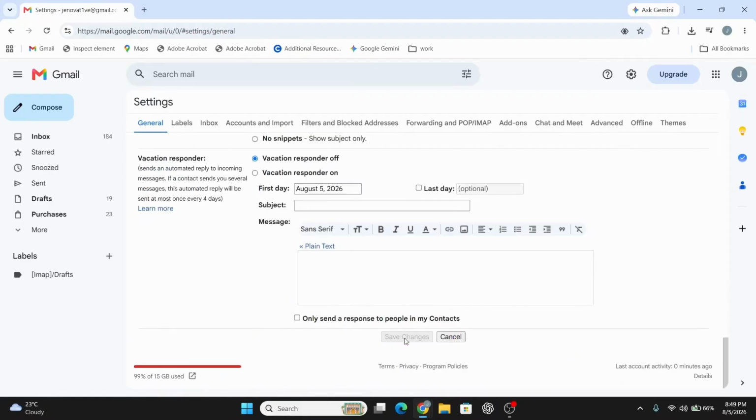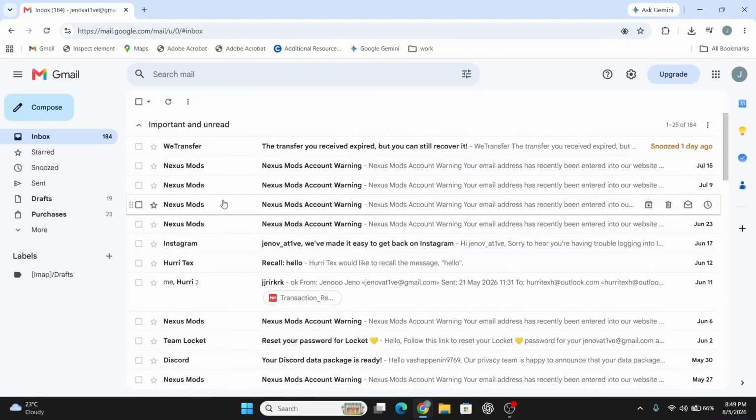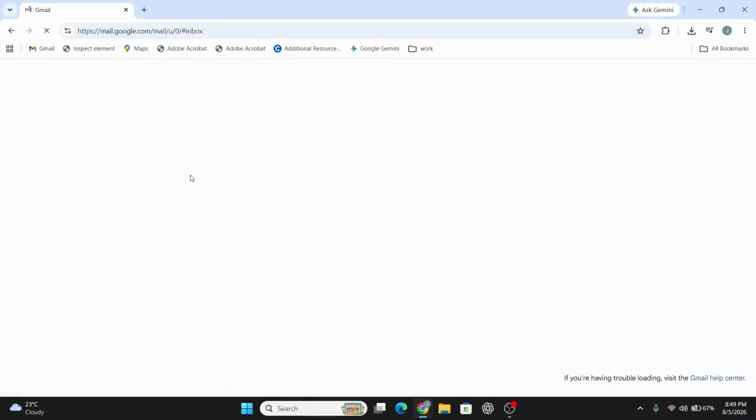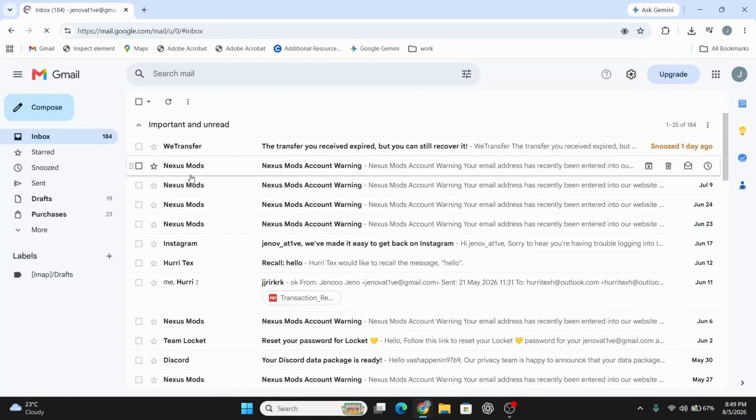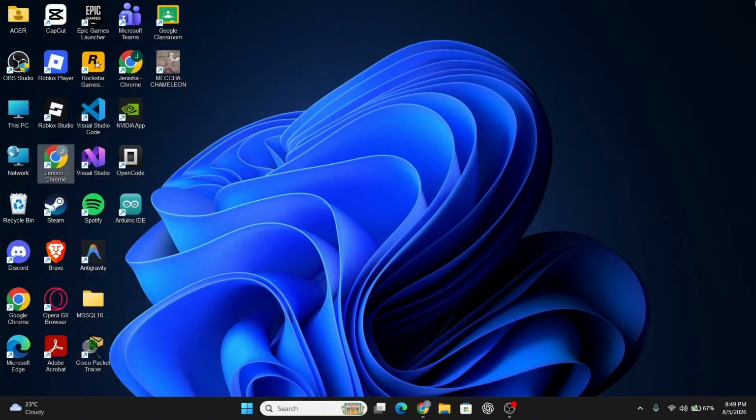Keep in mind, turning Conversation View off can make your inbox look busier since replies and forwards no longer collapse into a single thread. Finally, refresh Gmail once changes are saved to see your inbox reflect the new Conversation View setting. And that's it.